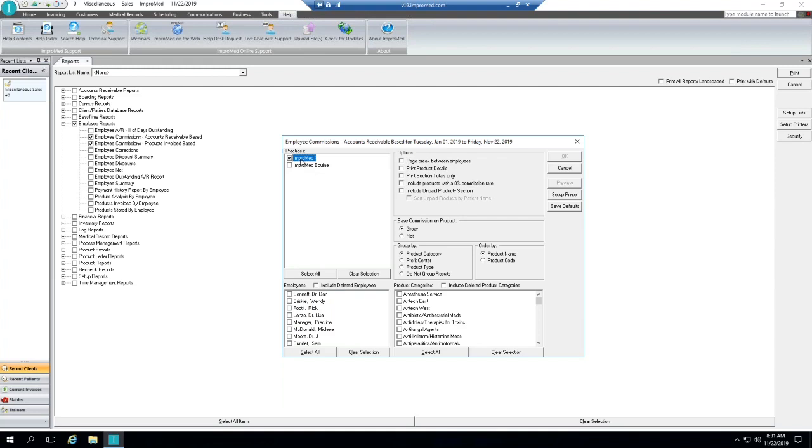I can pick my practice. I can pick my employees that I want to view. If I want deleted, I check that and click select all. And then if I want to do page break between employees, so each employee has a separation in there. Print product details, print sections, section totals only. If I have this checked, you see that the print product details disappeared. I'm not able to get the details if I only want the totals.